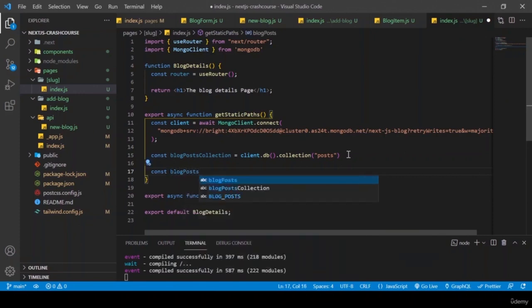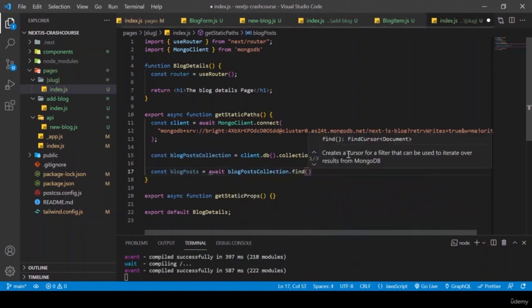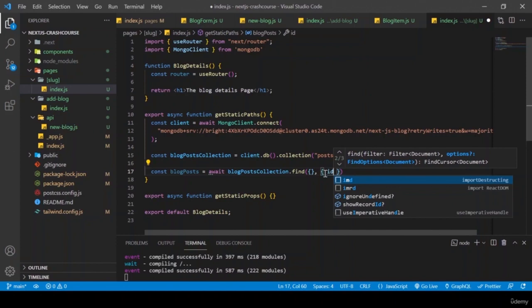The paths that we are going to tell Next.js this page is going to render, the dynamic routes. So we're going to say blogPosts is equal to await blogPostCollection.find. Now in find, we are going to just pass an empty object. We are going to find an empty object. And after that empty object, we are going to configure what needs to be returned in the options, because find obviously returns all documents, but now we want to specify the properties of those documents that we want to return.